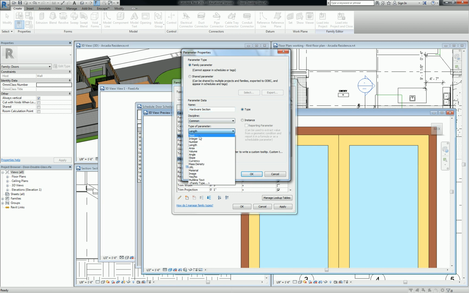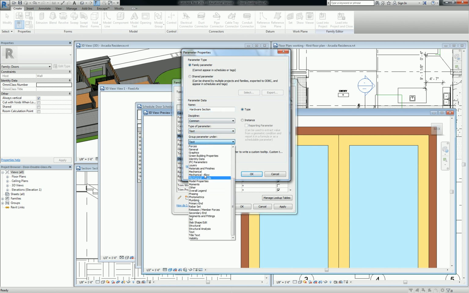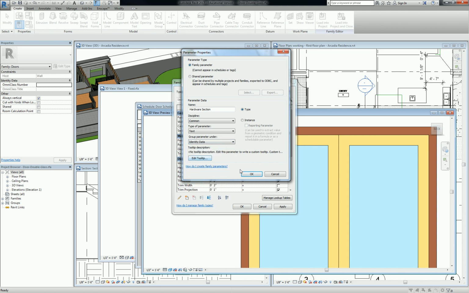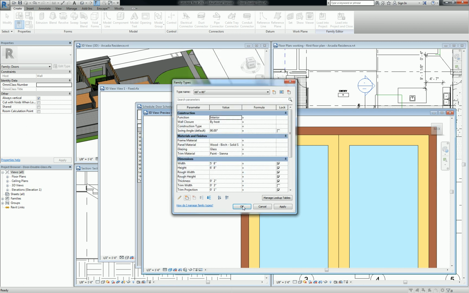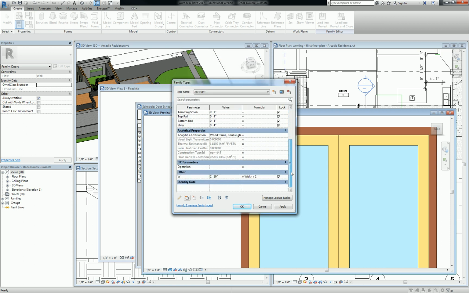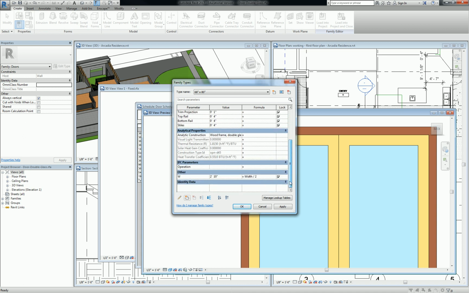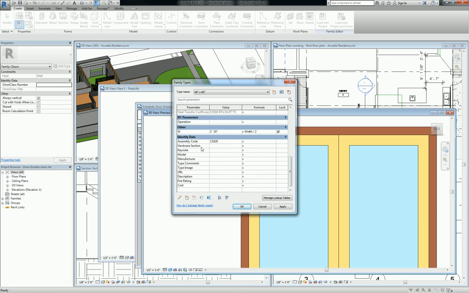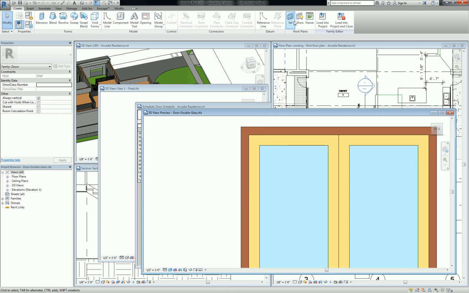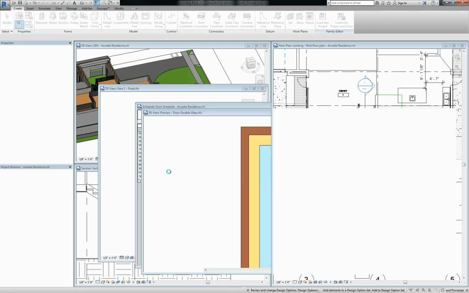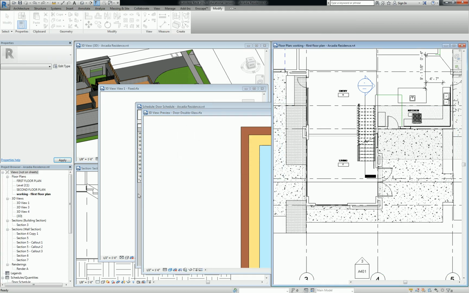So we're going to go to text. We're going to put it under, let's put it under identity data, and then hit OK. That should show up down here, or where's it? Oh, I have it collapsed. Hardware section, good. Hit OK, and then load that thing in. Overwrite.